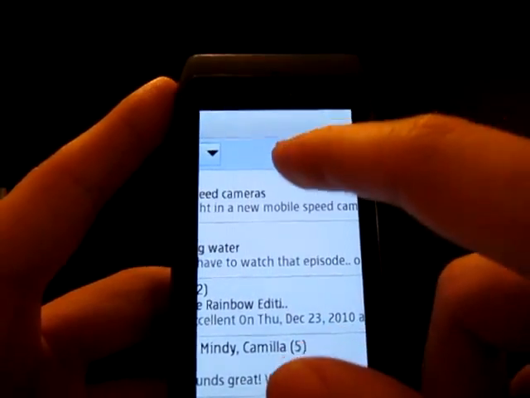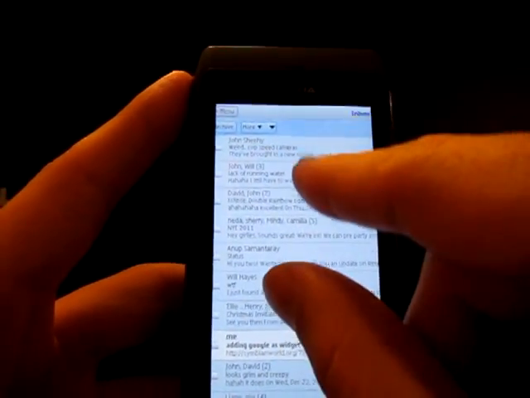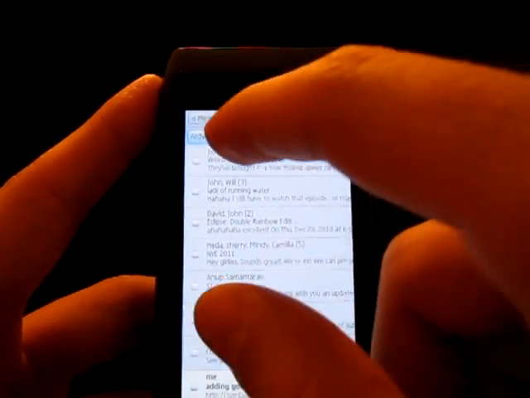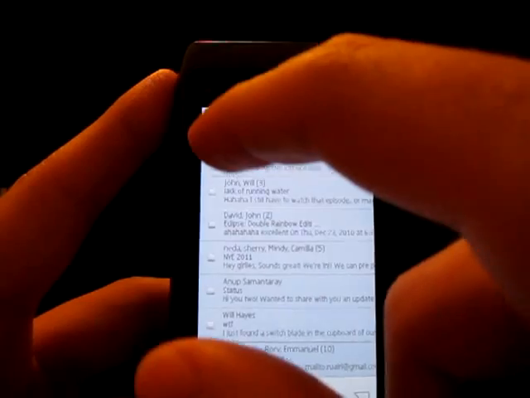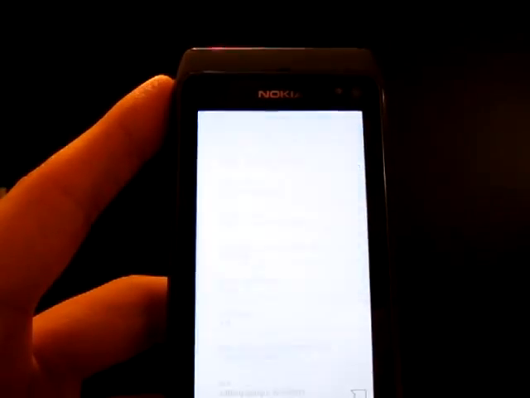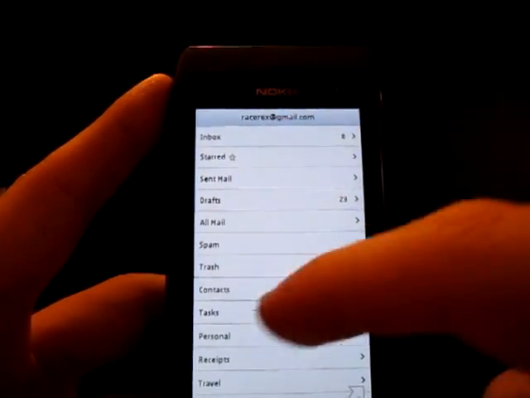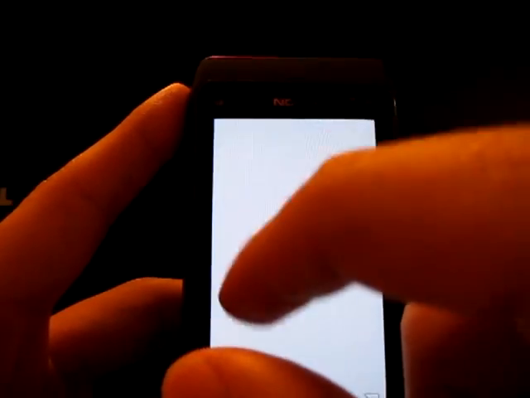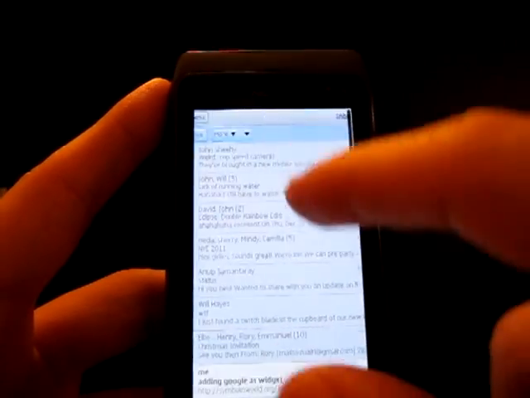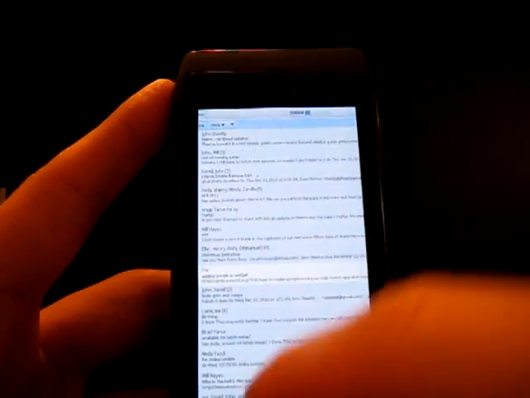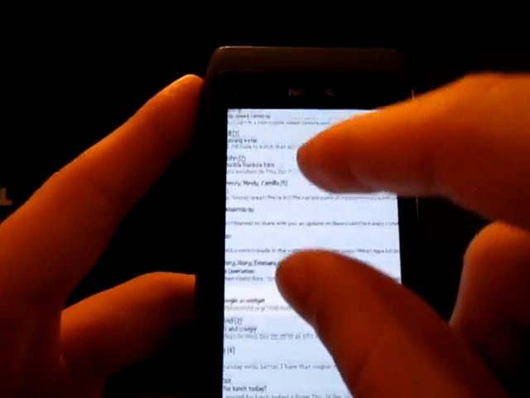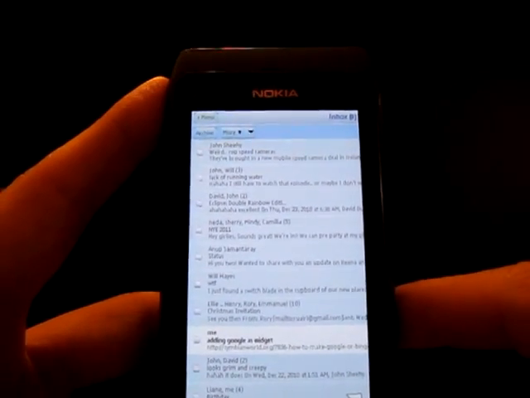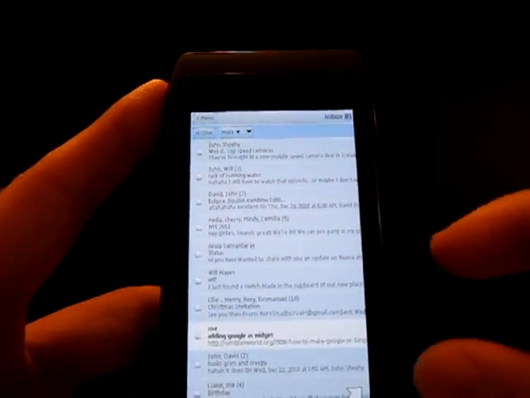Because this is in your Symbian browser, you can zoom in and out. You can use pinch to zoom, whatever you want. Now I wanted to show you, if you go to the top left to menu, it brings you to your folders in a pretty manageable fashion. So I'm going to go back to my inbox. The other cool thing about this version of Gmail on the web is that you can now download attachments. So you can save any file to your phone and open it.